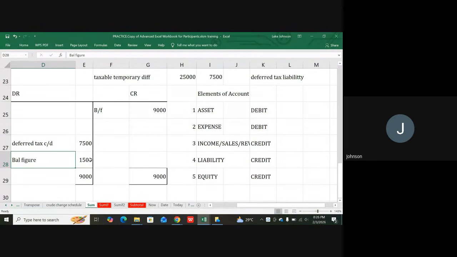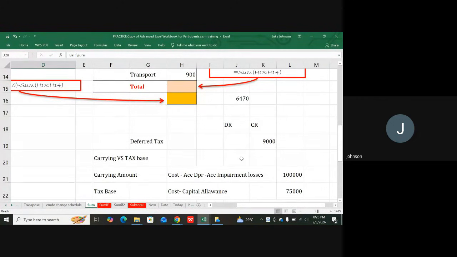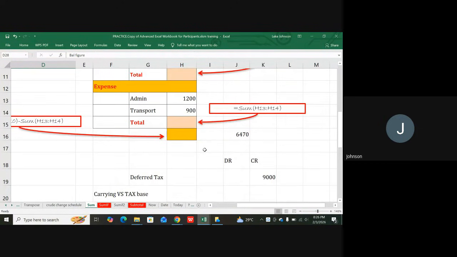If you have any clarification, you don't understand anything I've done here, you can call my attention to it. You have the next 2 minutes to ask me so that I can answer you. Before I answer you, first of all, know that the sum function is very easy. Anywhere you want your answer to be, just say equal to, then you say sum. You open your brackets, then you select the range of where the data are. The data are from year to year. You select them, then you close your bracket.